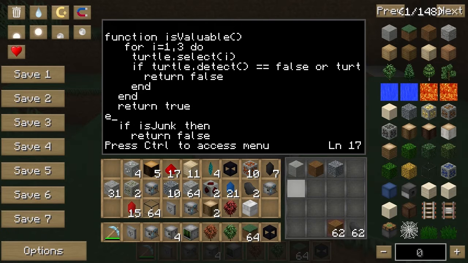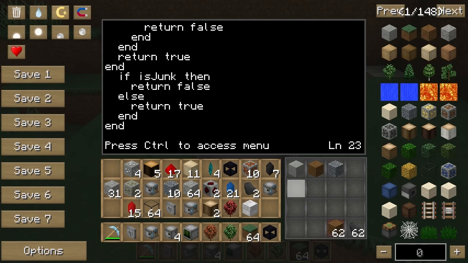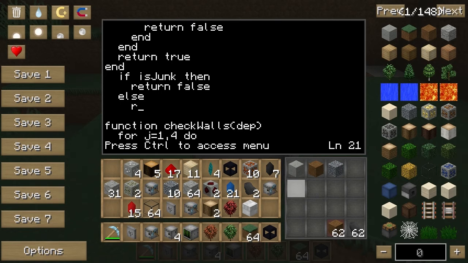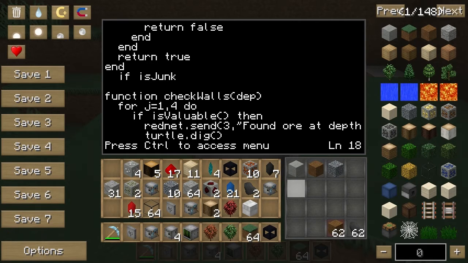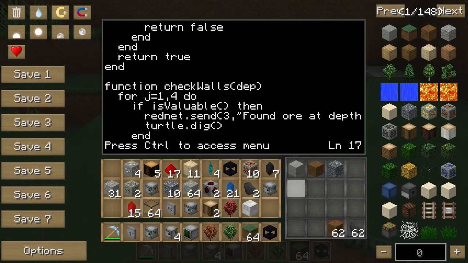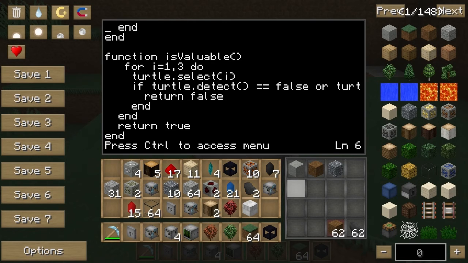And then that will be that. And of course, all this stuff is going to be removed. So there we go. Okay, so it makes that much smaller. Yeah, so the isValuable function will only return true if it's valuable. So that's that point.